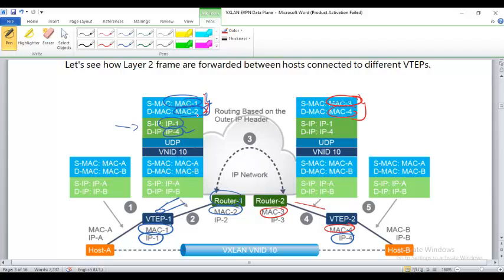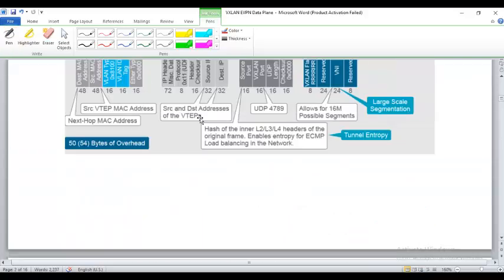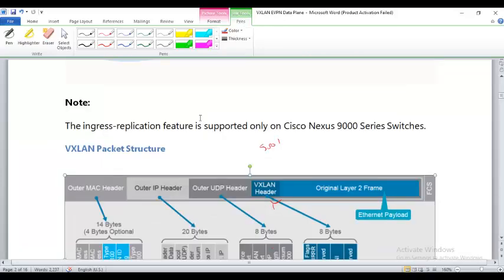So this is the header of VXLAN, don't forget. You can go through this later. I have already spoken on this and also on this.